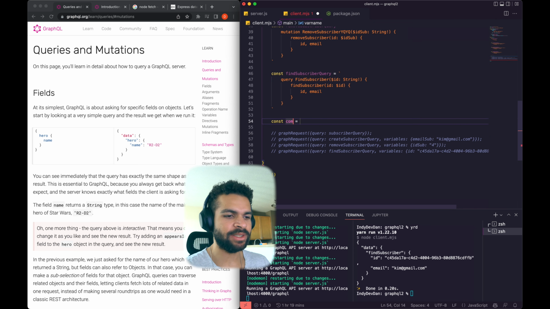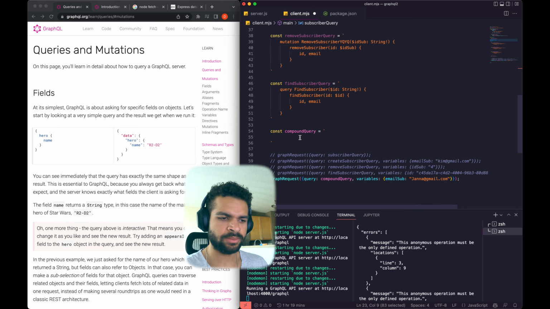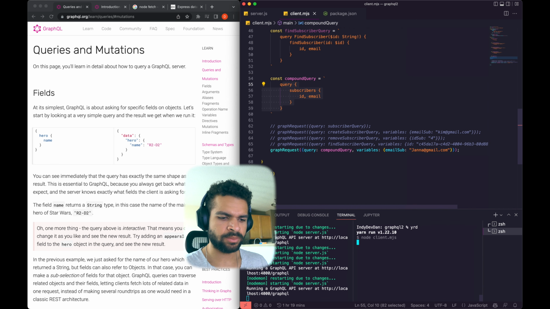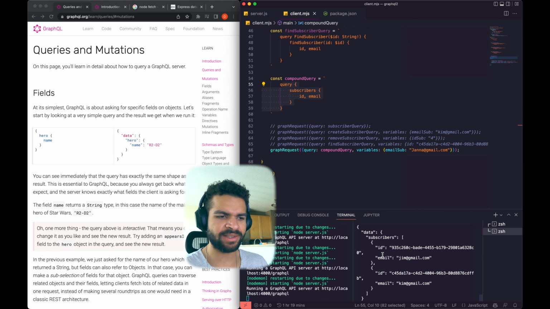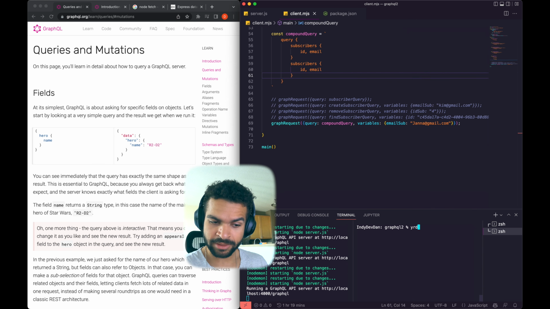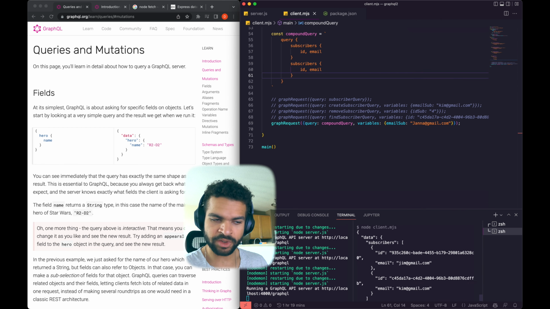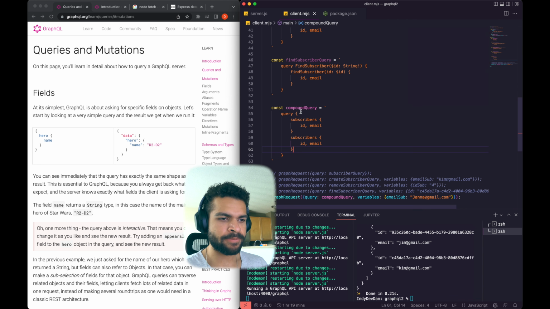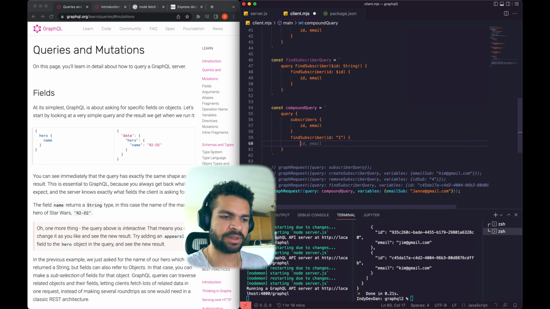We'll call this compound query. Okay, so here's me fetching my subs. I'm curious, can I fetch my subs again? So it flattened it. Okay, so that's cool. Can I do this? I want to run multiple queries in the same statement, right? So find subscriber 1, and then return all the information.